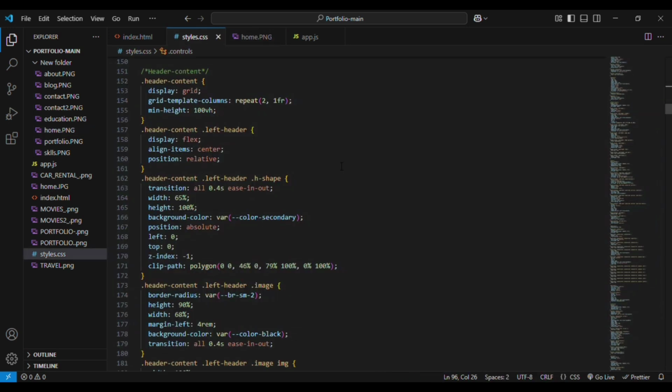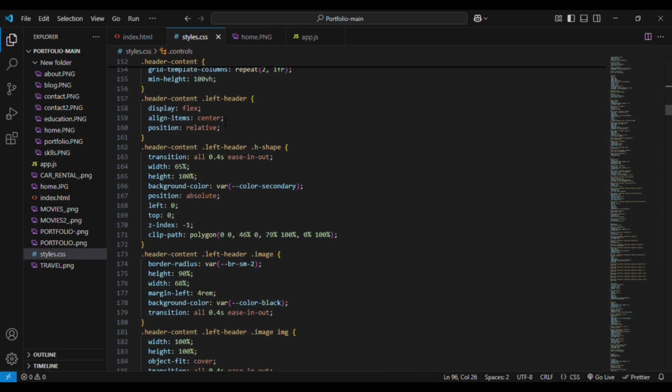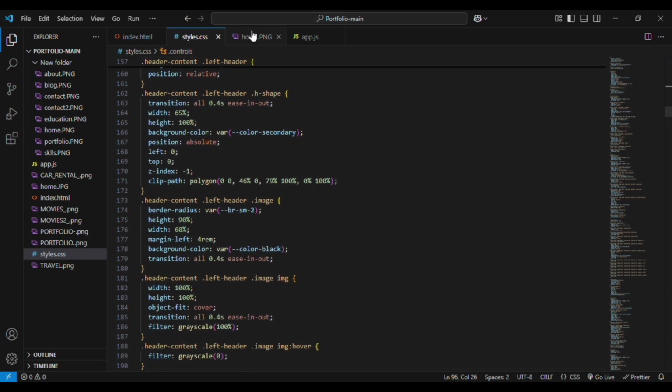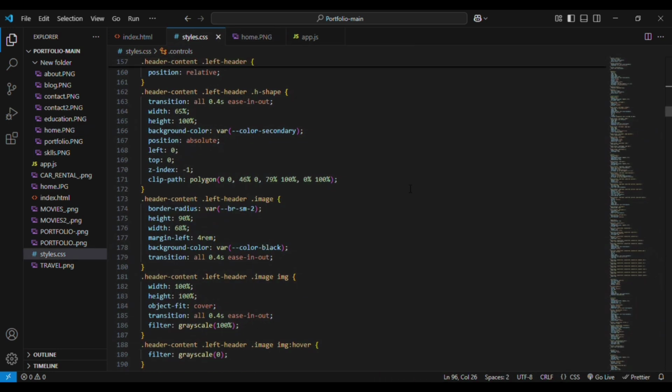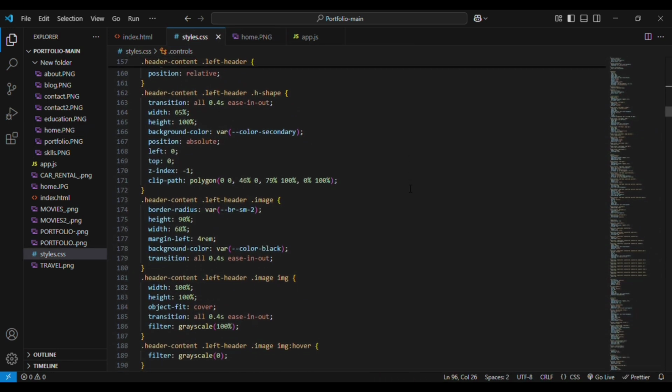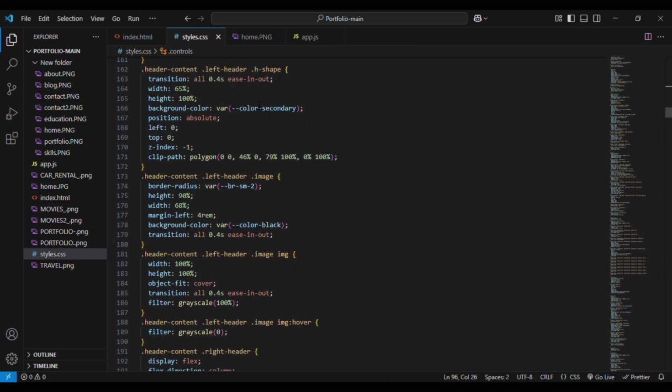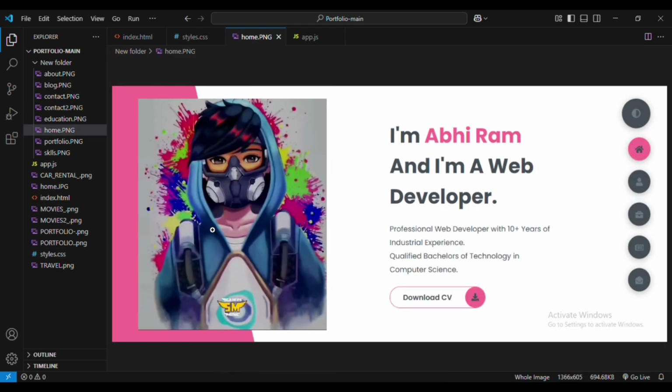Then we have university 100vh. Then left header we are using flex, center and position relative. You can see this is the left header, this is the image. Then we have the left header with the shape. For this also we are adding the transitions. You can see the shape behind the image.